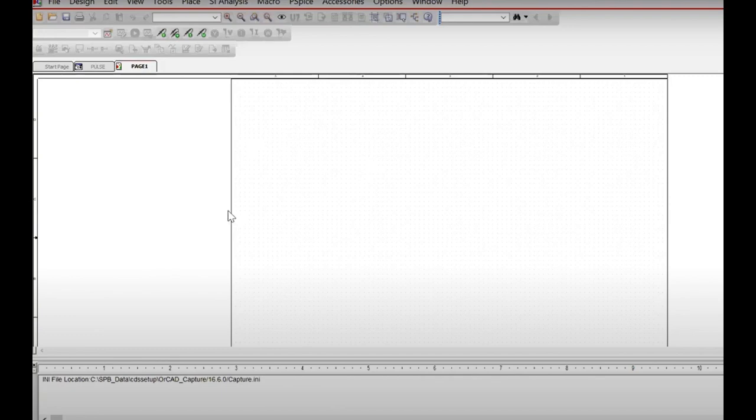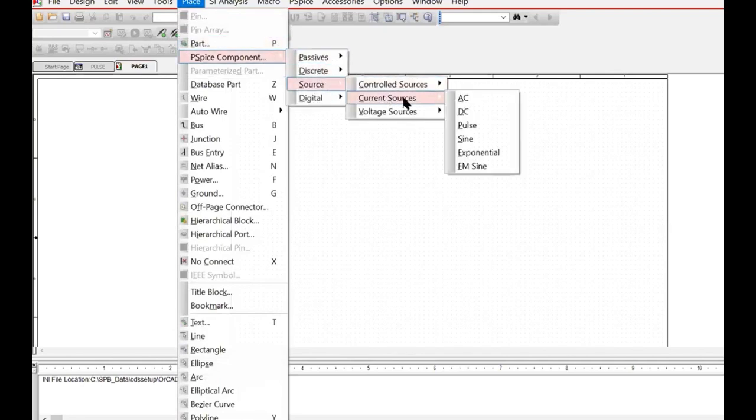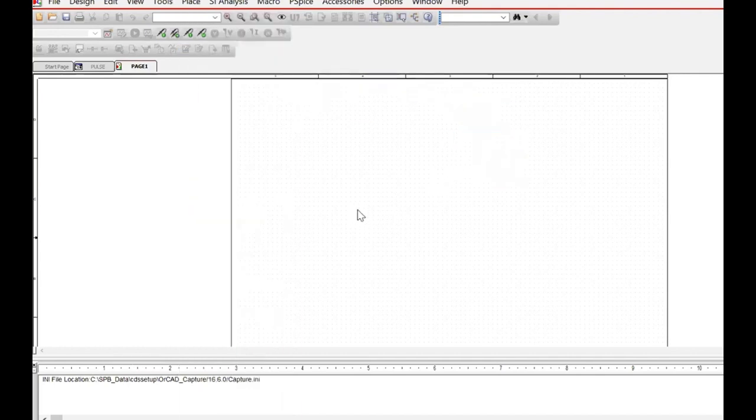Let's open a new project, and there is a blank space here, and then you can go for source, voltage source, and I'm going for pulse here. So I'm going to show an example of how a square wave is connected.